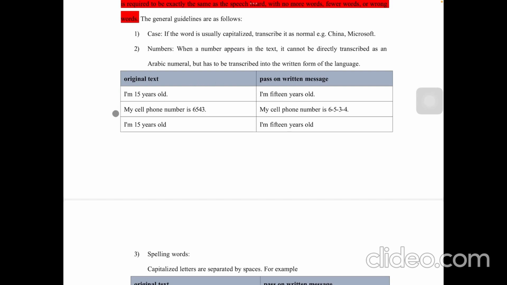Okay. And coming to this, for example, cell phone numbers, door numbers, in this case, don't write them in the written language. You just need to write the digits, with a hyphen in between every digit, like 6 hyphen 5 hyphen 3 hyphen 4, like this. You just need to transcribe. Okay, hope you got this.